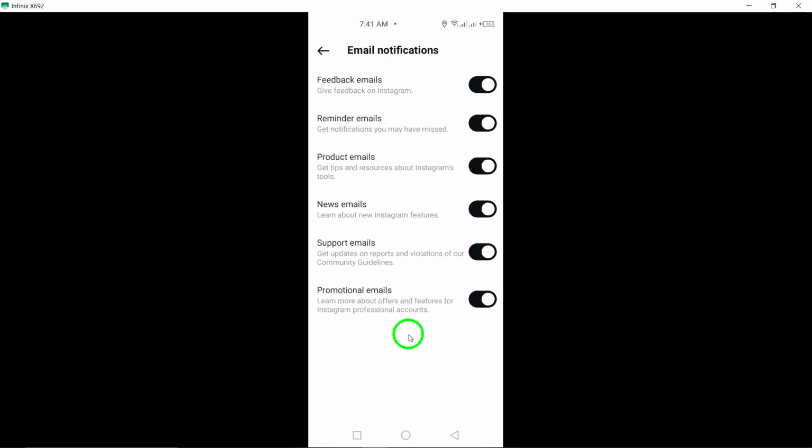By enabling email notifications on Instagram, you can stay connected with your followers and never miss out on any important updates.